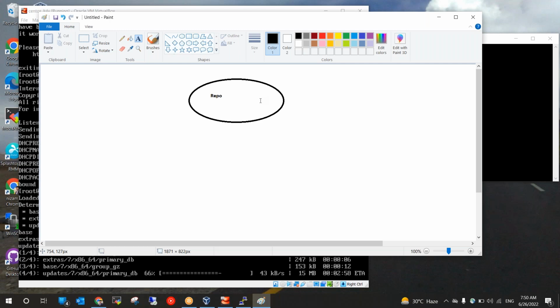So what can the metadata contain? The metadata will contain all the information of existing software in that particular repo, the size, and the dependency packages. So the metadata will contain several pieces of information regarding the packages present in that repository.